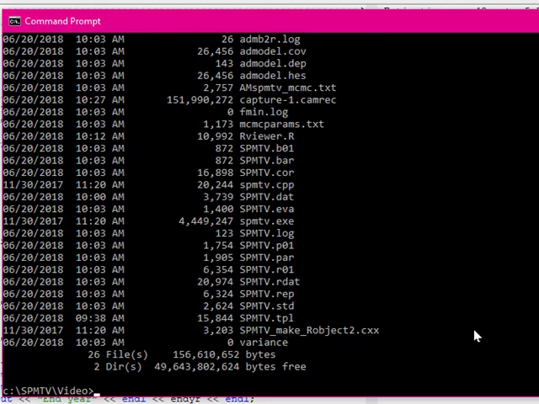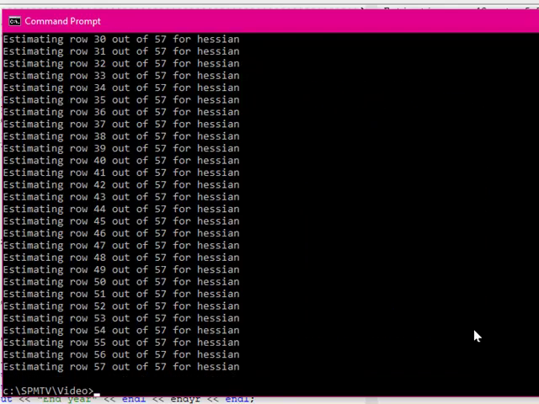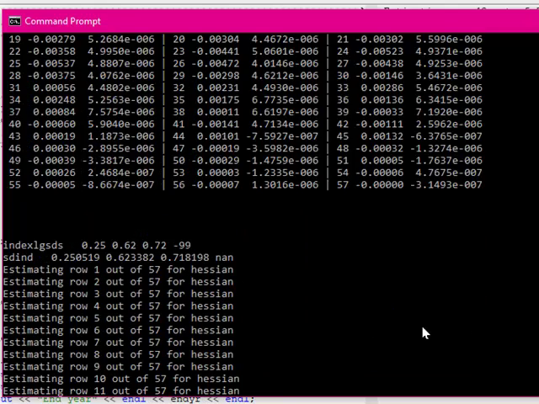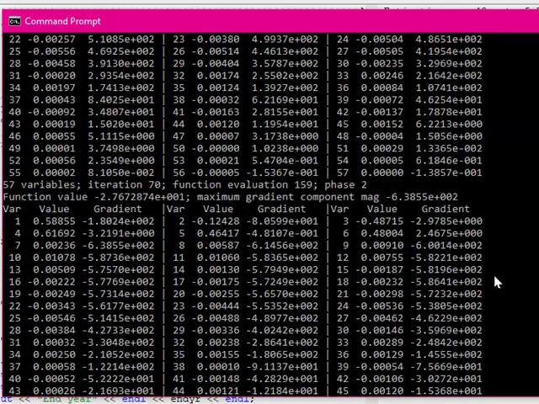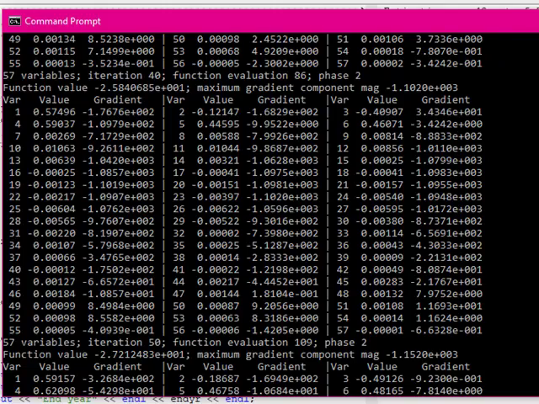So if you want to do it in the command prompt, make sure you have your DAT file all set up with your data, or you can run this example, as I'm going to do next. And then simply type SPMTV, and it runs the model the same as it did in AD Model Builder. So you can see it inverted the Hessian, and it shows all of your gradients through each of the phases that it went through as you scroll up and down.